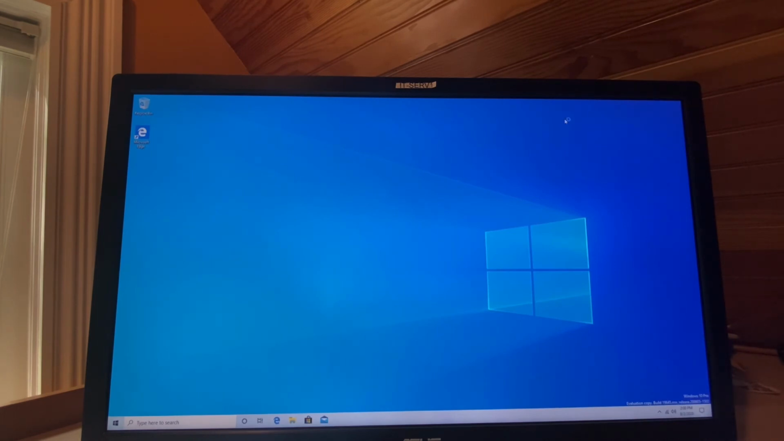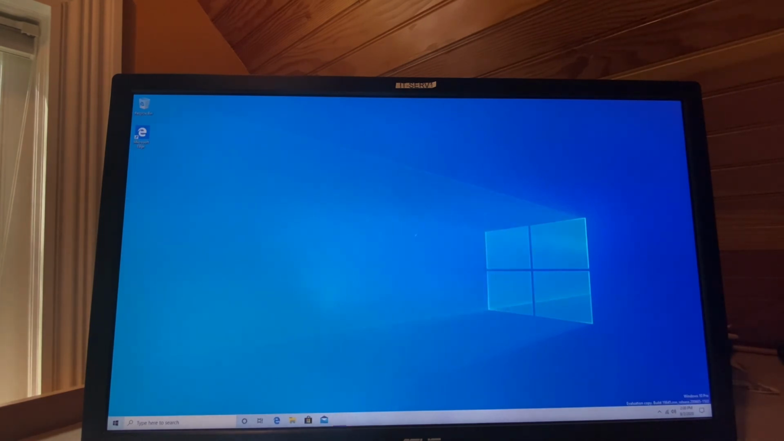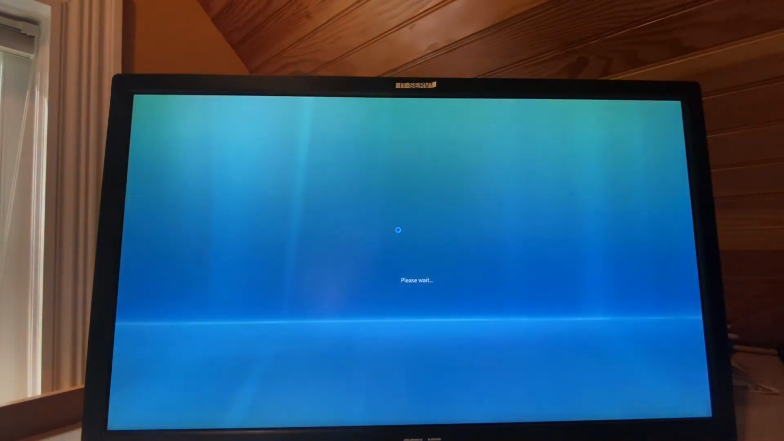Also make sure there is enough space on your drive. I believe there is on this one. If there is not enough space on your drive, it is not going to install. Okay, once it is ready, you're going to see a screen that looks something like this. When you see this, you want to click Install Now. As it says, wait.